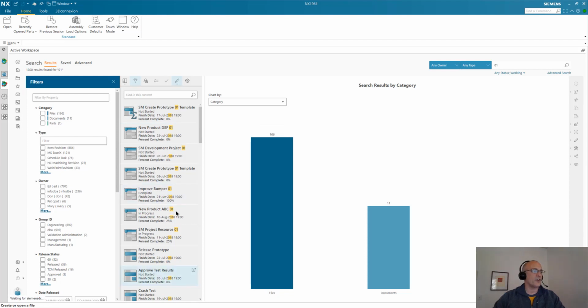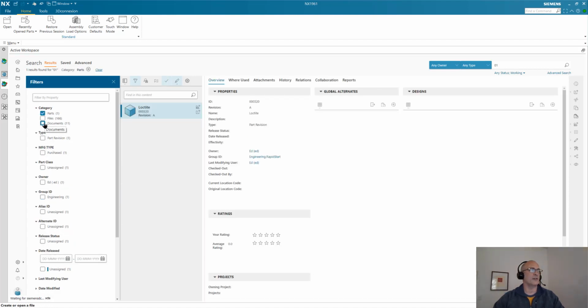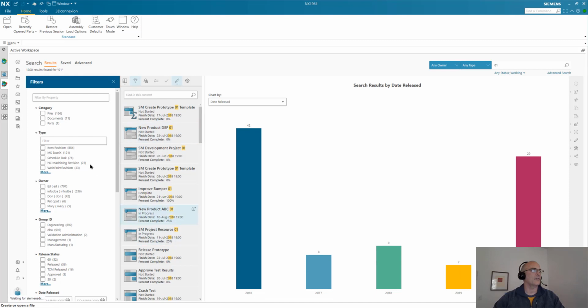Now that this column is open, I can filter it down even more. If you look to the far left there, maybe I'm just concerned about a part file that's been floating out in the system. So there's Loctite. I'll turn that off. It brings me back, and I can drill down to files only.